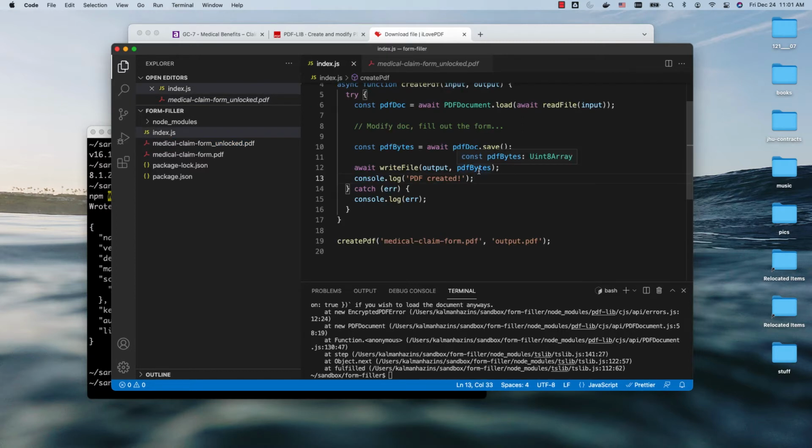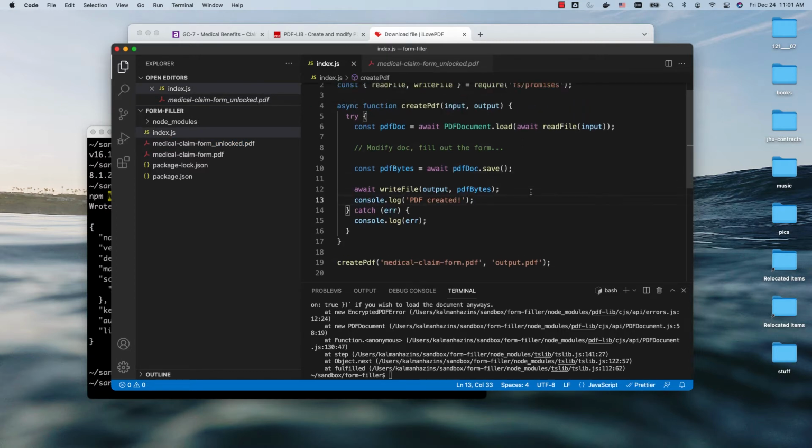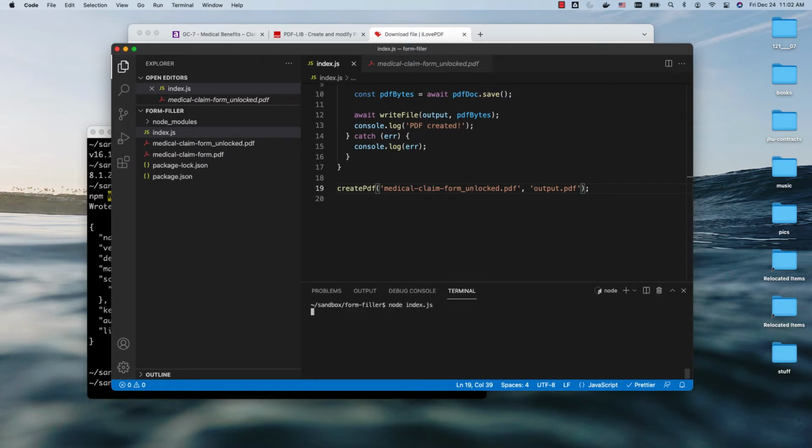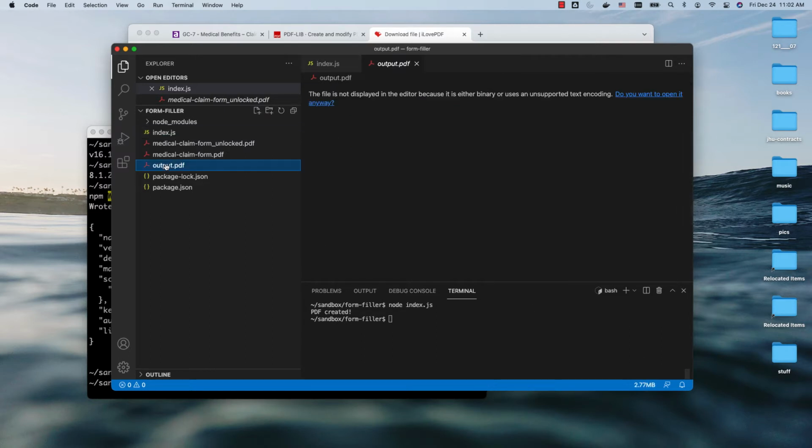So all I have to do now is change the name of the file that I'm reading in. So instead of medical claim form, it's going to be medical claim form underscore unlocked. And let's see if that actually does it. And then my output should be output.pdf. Boom, it's created, and I have this output PDF file that got generated.